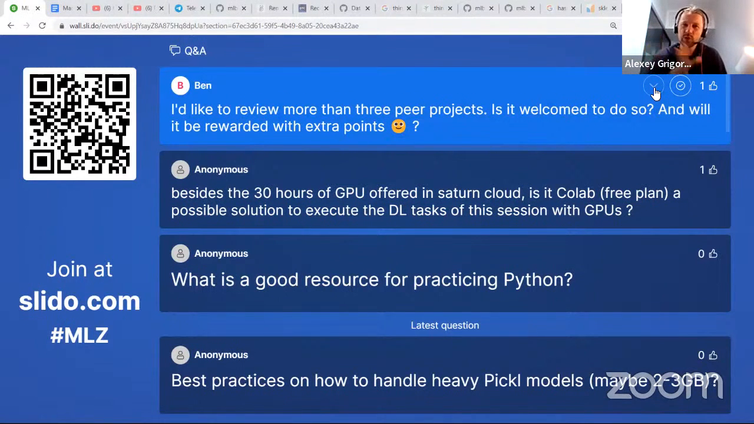You shouldn't evaluate the projects just to get the points. You should evaluate them because you want to help your peers and you want to learn something new. This is a very good motivation, and you will be rewarded with new knowledge. I think this is how I should have answered that. Not with points.